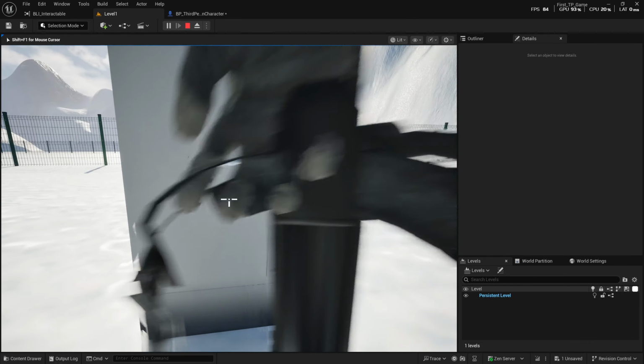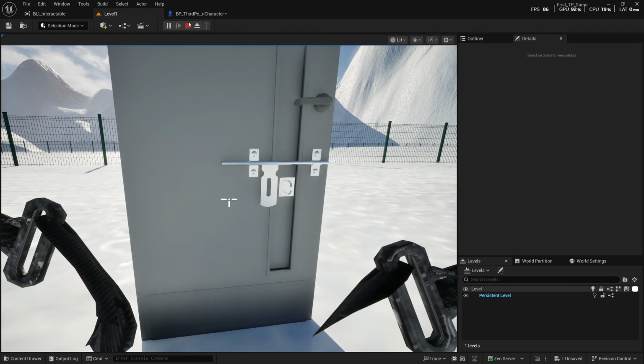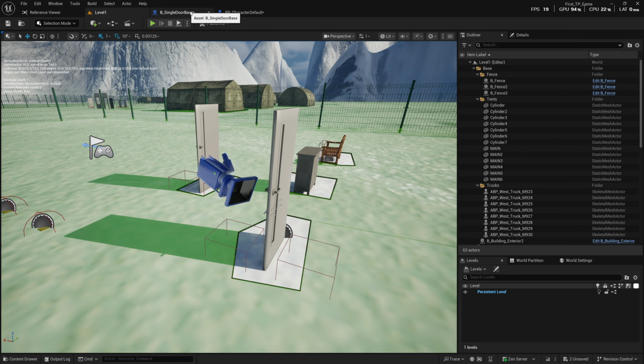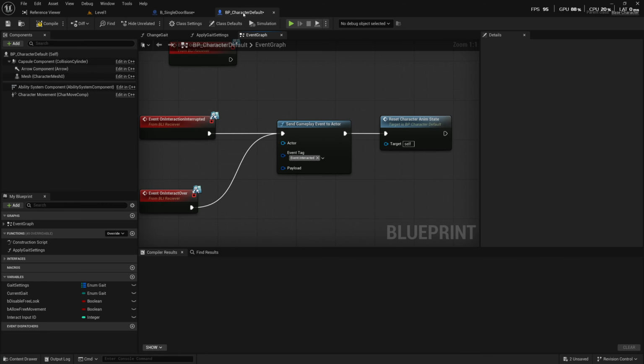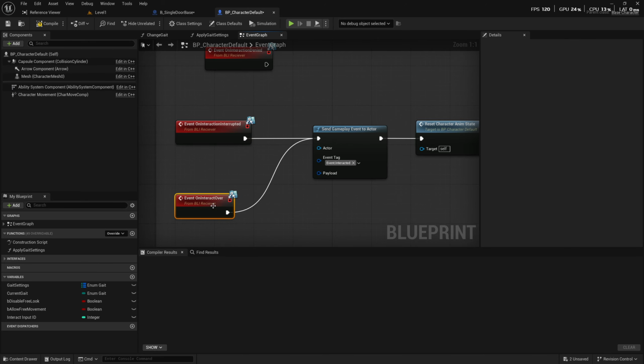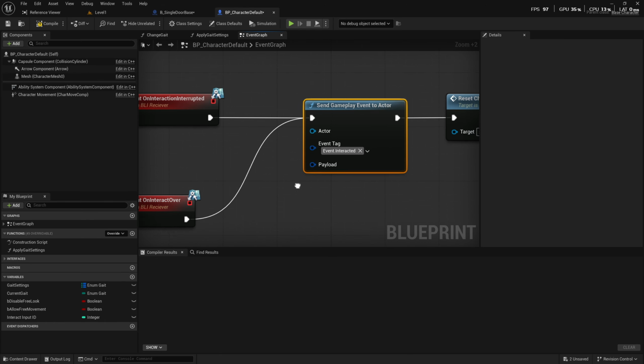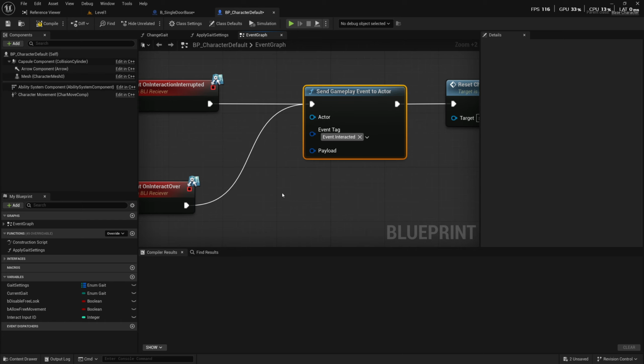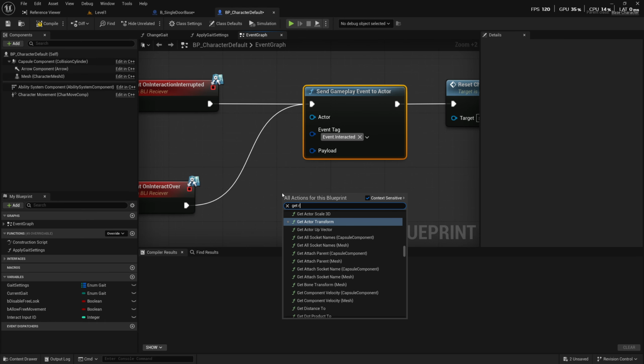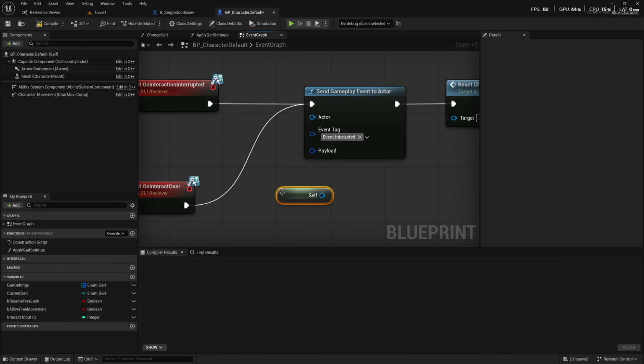Okay, this is not what I was expecting. Stop it. So the reason it's not working is because if we go to character default, you have this on interaction over and interrupted. You are passing the gameplay event to actor, but you have not provided the actor. So first of all, the interaction is not ending, and that's the reason the trace is not appearing back. So I'll just go and get the reference to self so that I can send the event to this character and the ability system will listen to it.